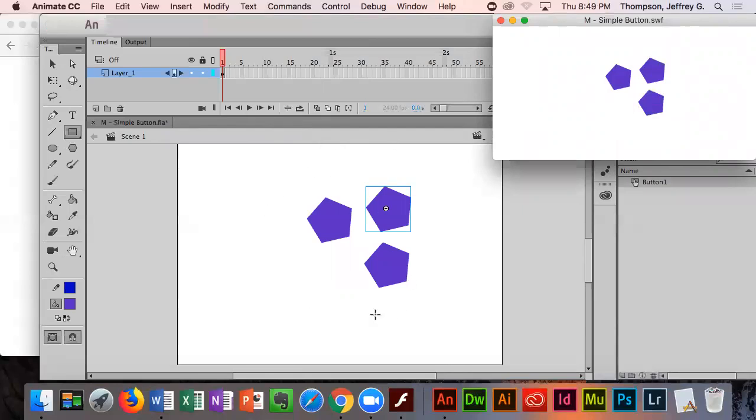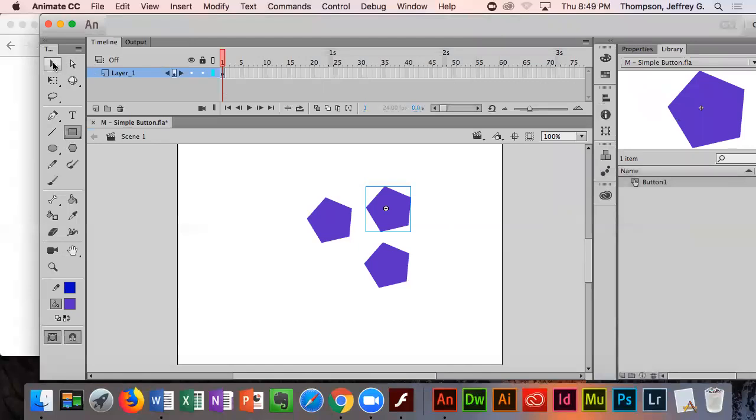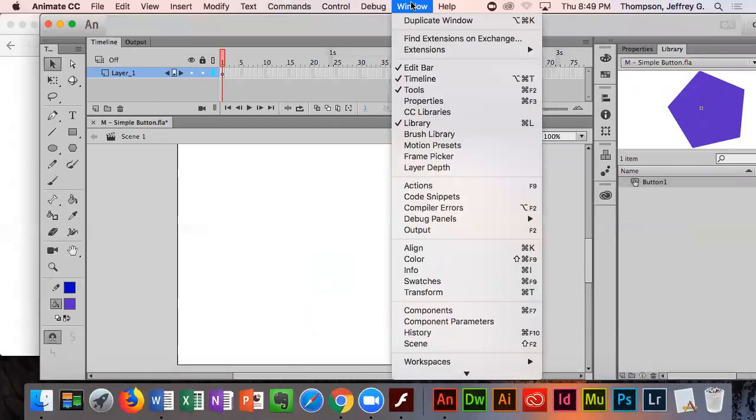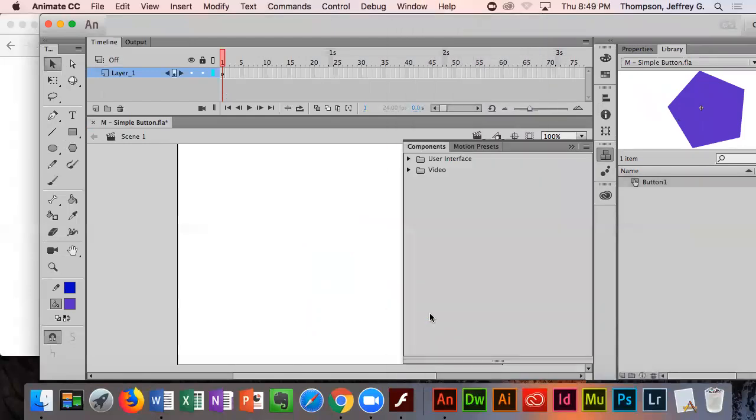So that's the first thing we're going to do, we're going to draw our own buttons. There's another way to get buttons because Flash comes with some pre-made buttons as well. I've almost forgotten where they are, but when we go to the next instructions, we'll find them.